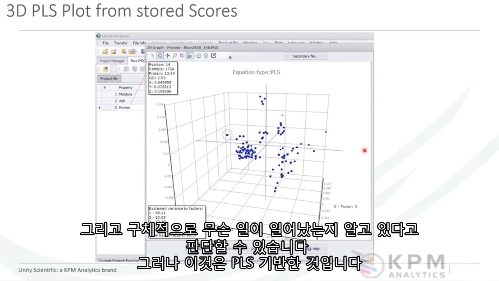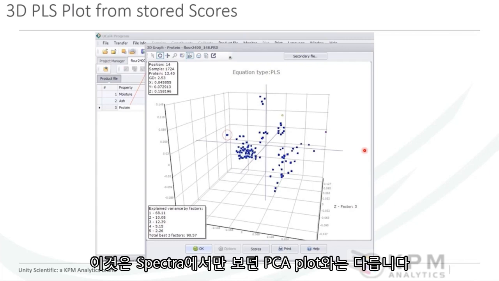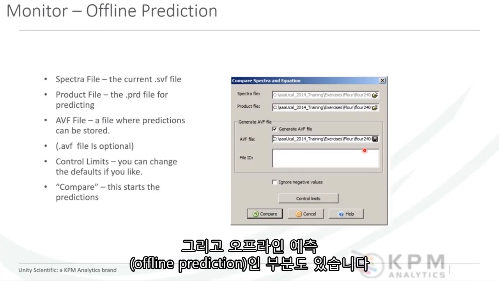But this is based on your PLS scores that are looking at your various constituents. So this is slightly different than the PCA plot that was looking at the spectra only. Okay. Then there's also a key part of this, which is your offline prediction.